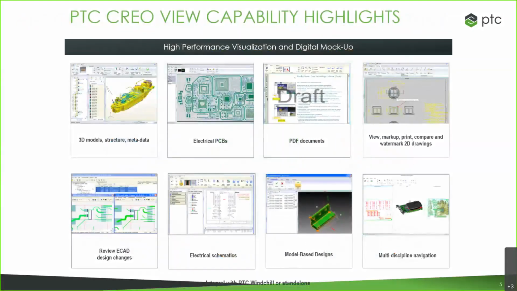So some of the things I talked about, you can look at 3D models. That means the structure or the bill of materials behind them, as well as some of the information about them. You can look at electrical details, PDF documents, and Office documents as a whole. You can open up Word documents, Excel documents in Creo View.